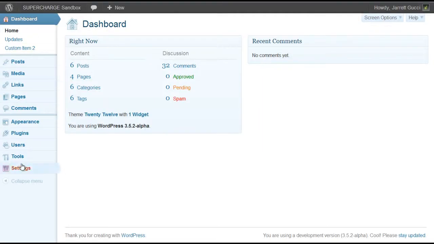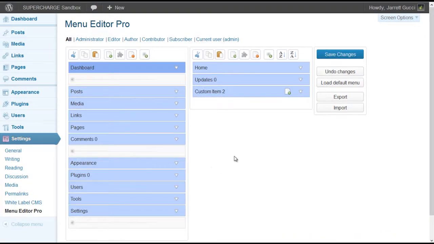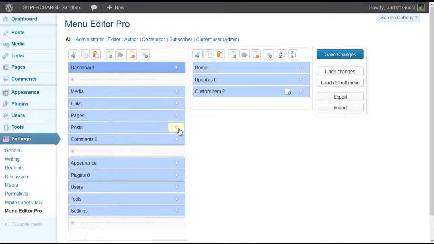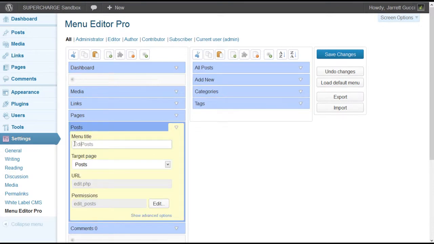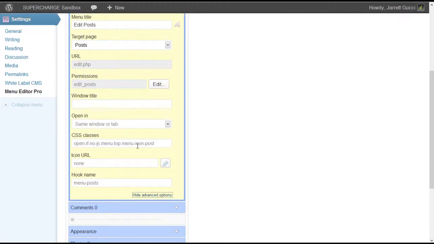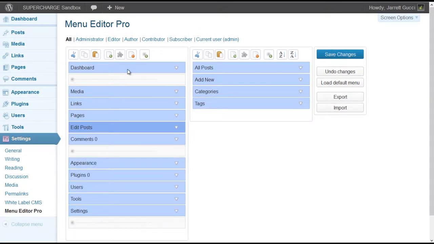Now, looking at the default one here, we'll actually go into the plugin, and you can see how simple this thing is. It's mainly drag and drop. And as we're looking in here, if I wanted to move posts around, I can move it around here. I could change this to edit post. It will change that. You can also, and again, we're talking about the Pro version of this plugin, put some advanced permission options on certain menu items.